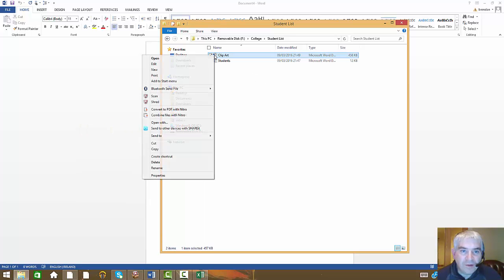What's happening there? Oh, they're in the wrong place. So again, if you're not on the file, you won't be able to do what you want to do. So we want to move it. So we're not copying it, we're moving it. We're moving the clipart file to the course list folder.